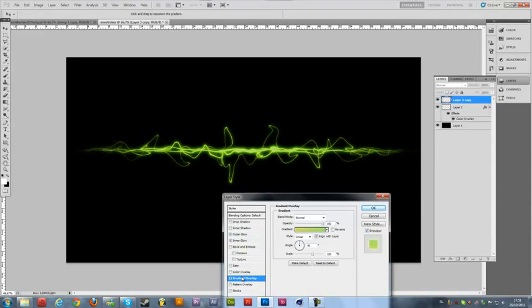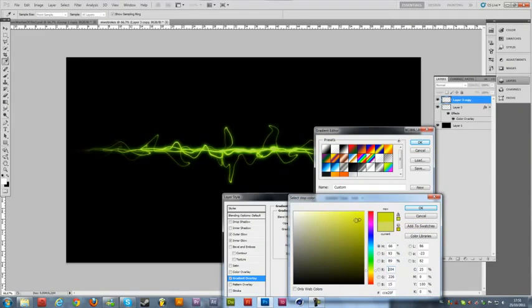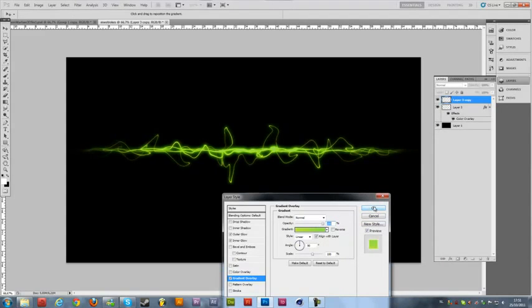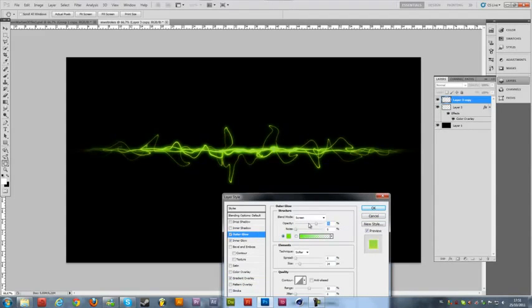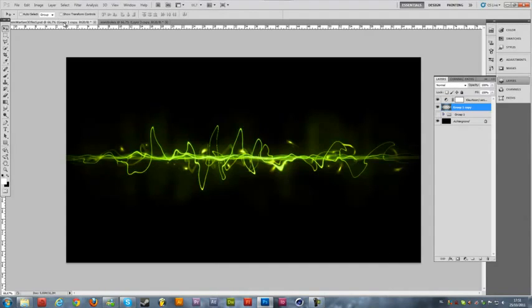Okay, there we go. And I'm not satisfied with the colors yet, so I'm going to change this a little bit more, maybe a little bit more green over here. And there we go. Okay, hit OK and OK. Now for the other glow, I'm going to change the opacity a little bit less intense, something like that. Okay, and there we go. And now let's see what we have to do next.